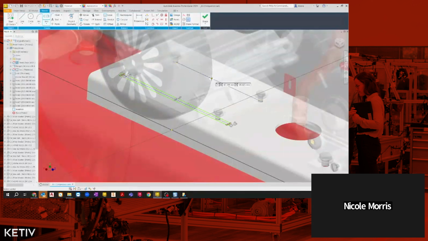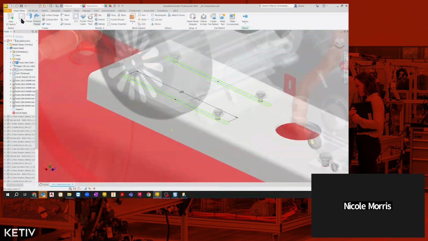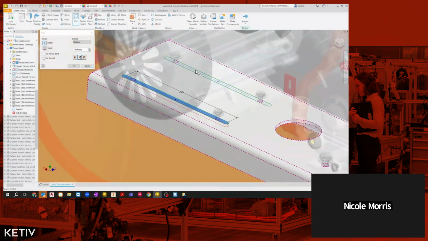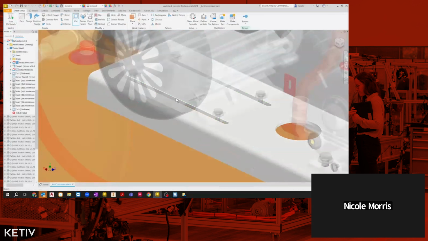So on top of the drilled holes, I just added some slots there so that the motor had the freedom to move. Now she's cutting out those slots.